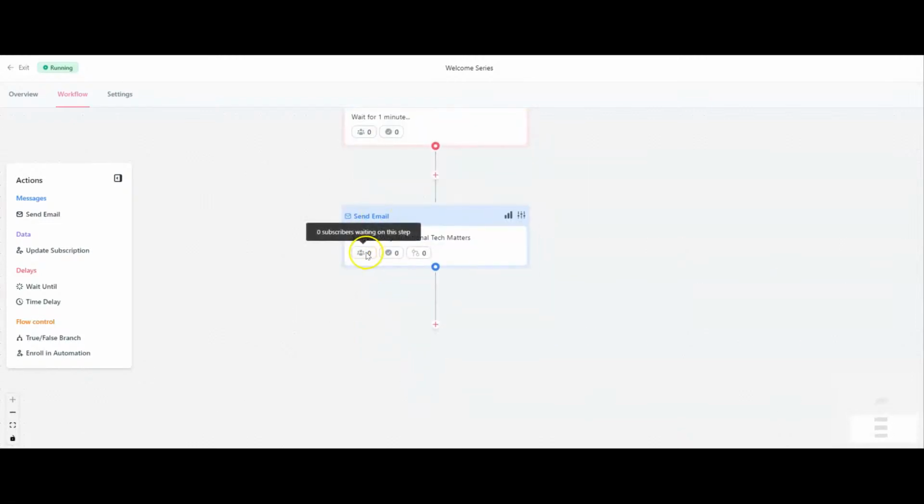And then when it comes to the send email, we can also see how many have completed the step, but also what the conditions are. So we can get this workflow to go off in different ways. It can get super complicated, and I don't want to get into all of that in this particular video.